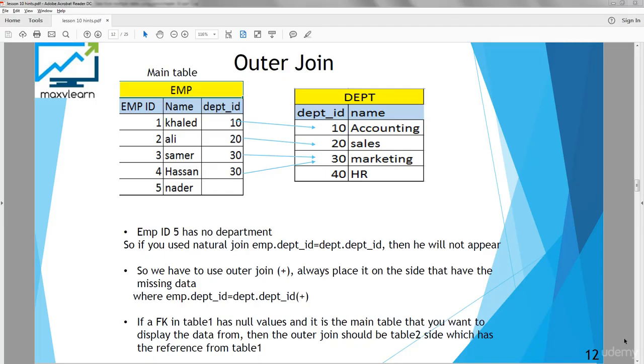Hello guys, welcome back. Today we will talk about the outer join. The outer join is very important.